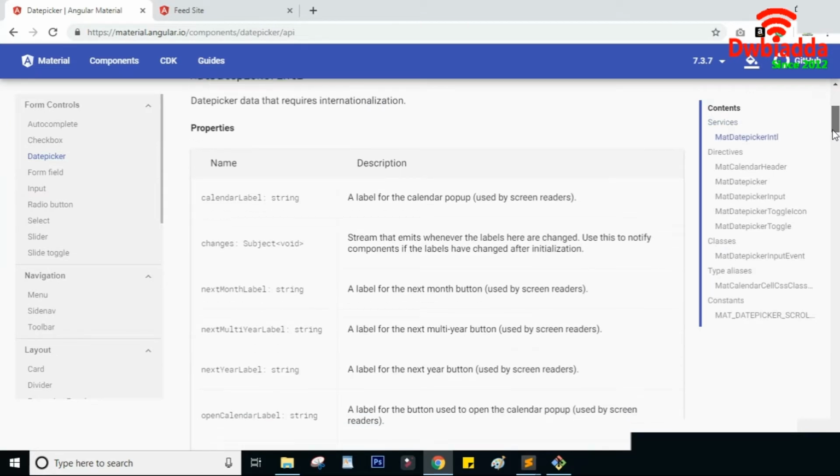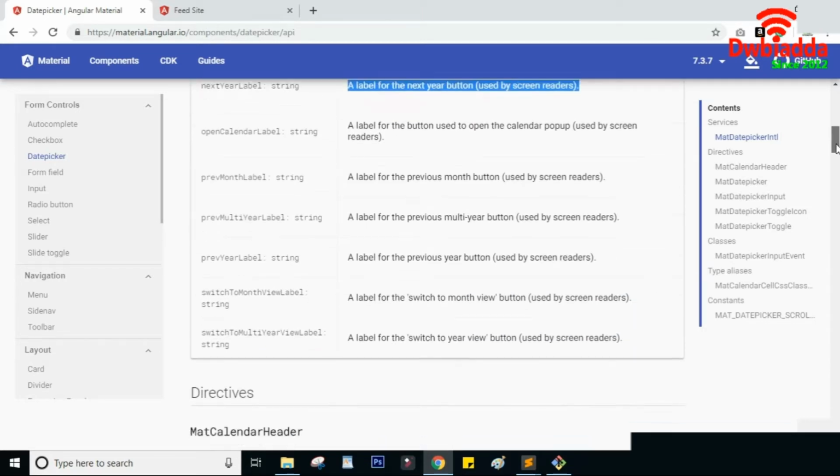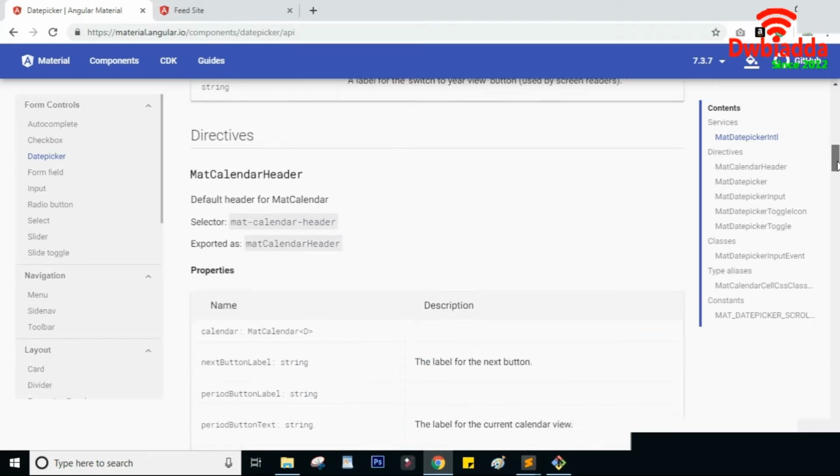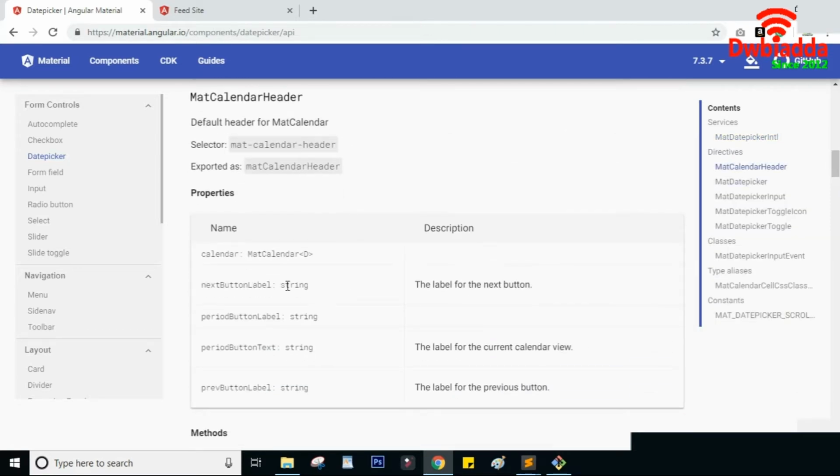So these are the different options available in the date picker. Their description is written in front. Say for example, the next year label for the next year button used by the screen reader. So they are very much self-explanatory. If you want to use it, you can just take this option, use it within the date picker or the component you are using, and you can get an idea by reading this comment. They are very simple. There are other simple directives which are available with the calendar header.